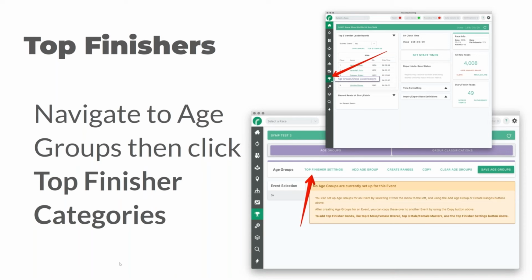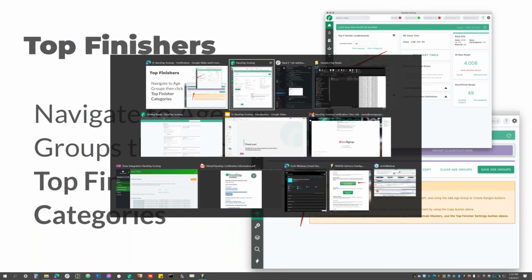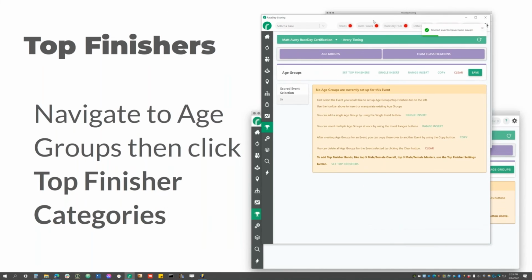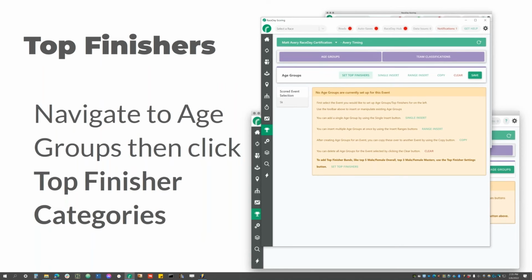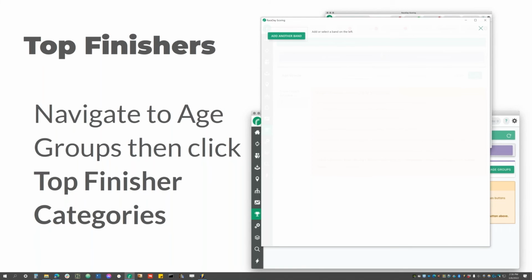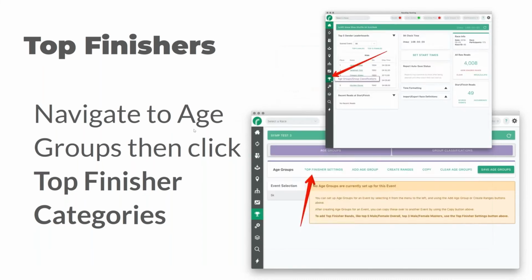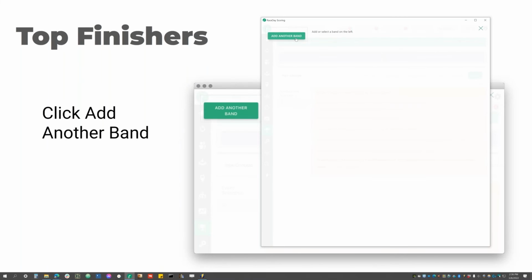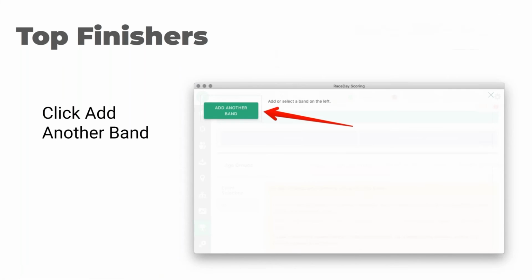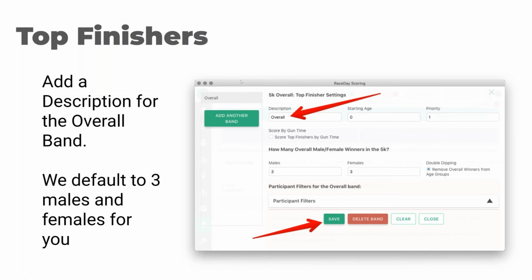So first, go to the age groups tab here. And then we're going to click set top finishers. From this screen, we're going to click add another band. We're going to select overall as the description. And we'll see that it defaults in males to 3 and females to 3. You can leave that as is. Just go ahead and click save.